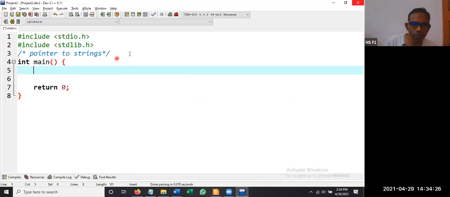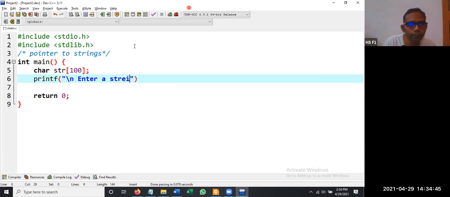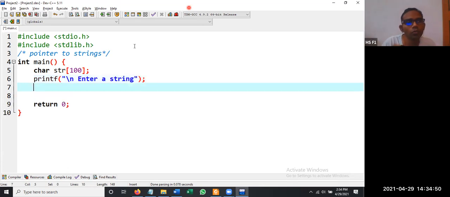Now, pointers to a string. A string is a sequence of characters. So we can say char str[100]. Okay. So what we need to do is accept the string. So you're going to write printf, enter a string. In order to enter it, we need to use gets(str). So we got a string.